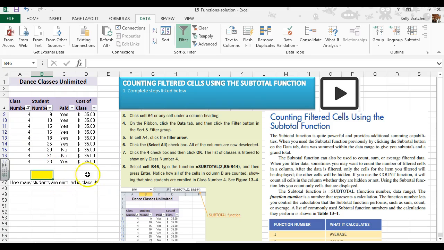Now I'm going to use that function. And what it's going to let me do is only apply the function to these filtered cells, when normally it would apply them to all of the cells. So to start, I'm going to type equals subtotal.